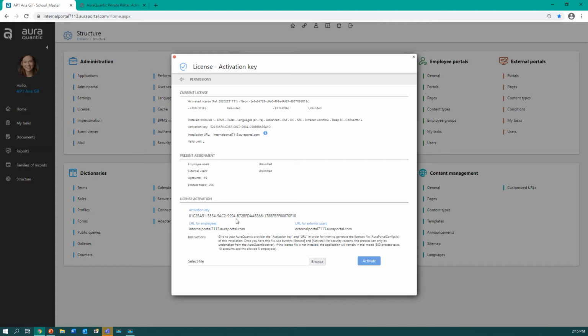Here we have the steps to follow. We will need to send the activation key and the URL to Aura Quantic to ask for a license. So we'll need all this data to ask for a license. Then we will receive a file. And once we receive it, we just have to open it here and click on Activate.